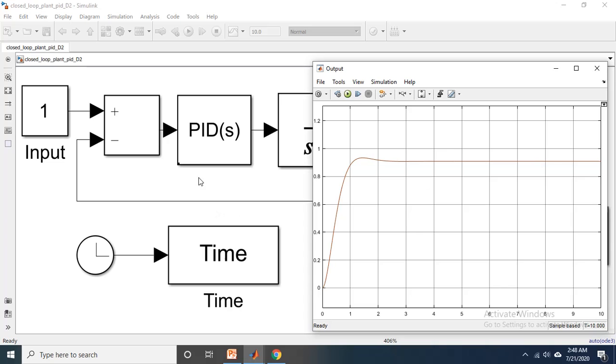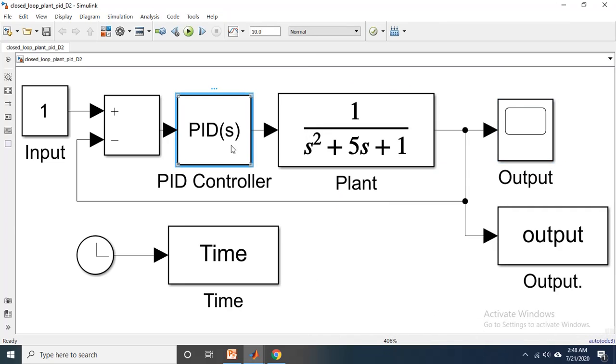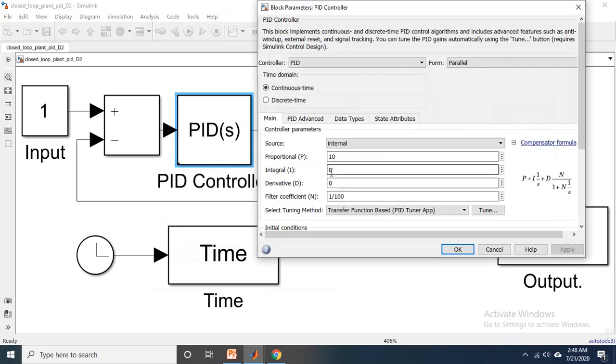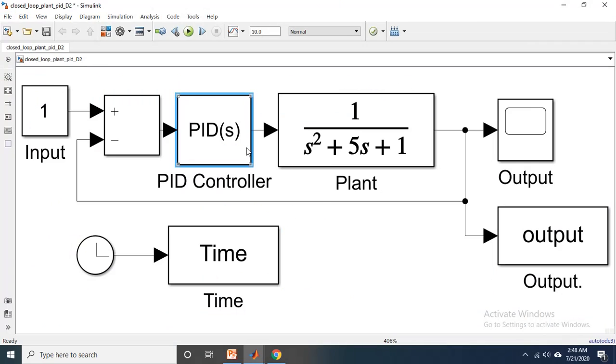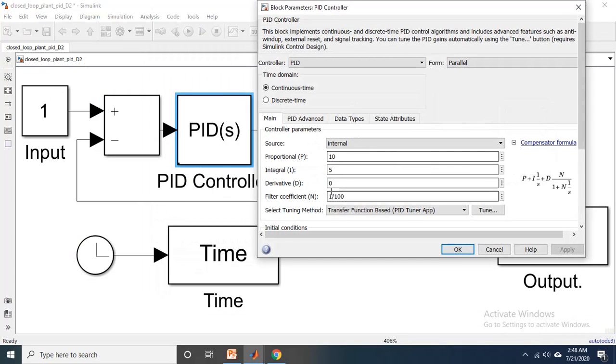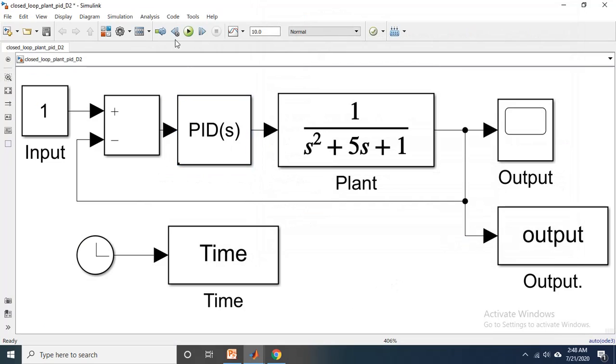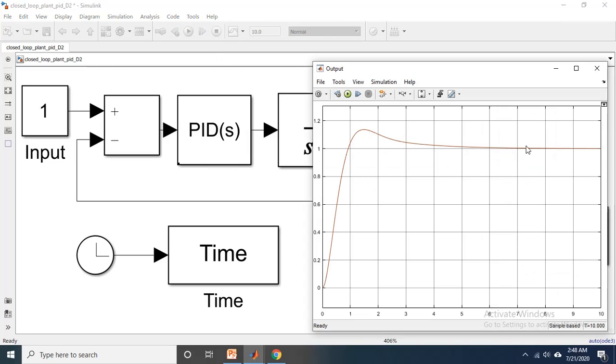So now I will introduce the integral gain of 5, that is case number 2. You can see case number 2 here: KP is 10, KI is 5, and KD is 0. That's what I did here. Now I will run and see what is happening. If I run and look at the output, you can see that the system is good. The steady state error has gone to 0. There is no steady state error, whereas in the earlier proportional case there was a steady state error.